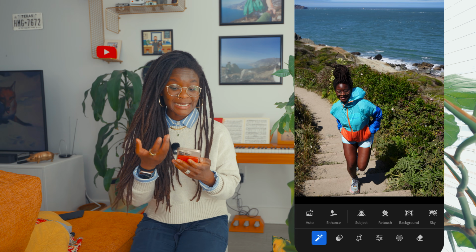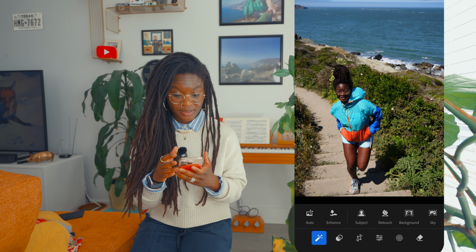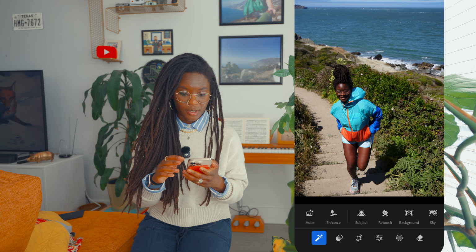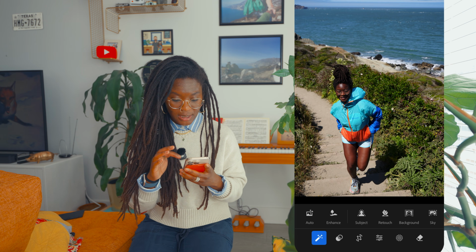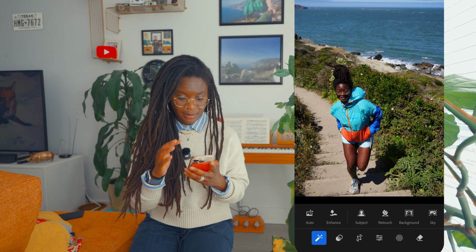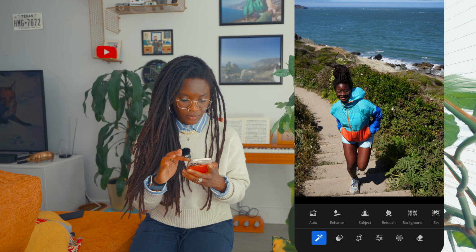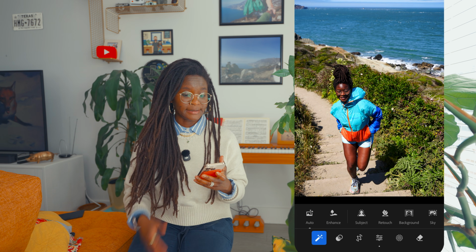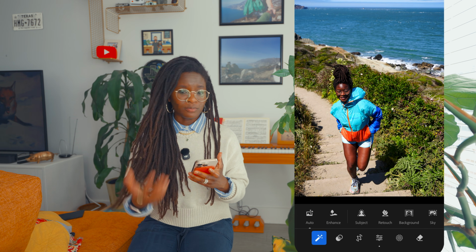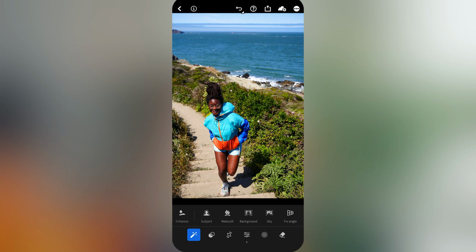Now with this photo, this is actually a time when I was visiting San Francisco, checking out a local park in the area. And with this one, I think the thing I really want to do is mess around with just the background, right? So again, I love an auto enhance. It's just one click and it looks great. So I want to mess with the sky a little bit in this photo.